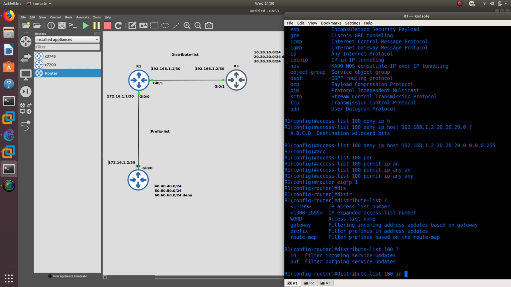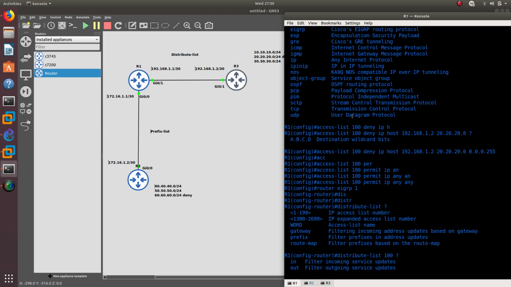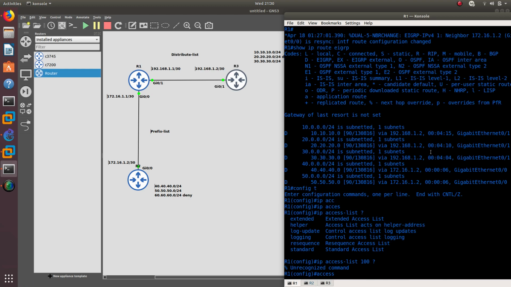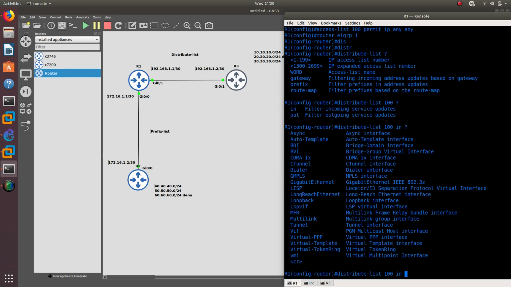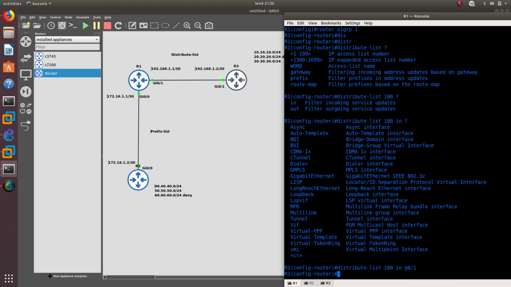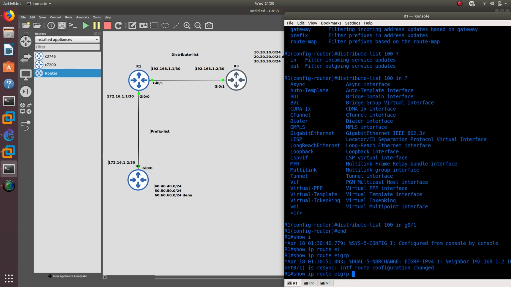And then coming in where? It's coming from gigabit 0/1, right? If we go back up over here, you can see the 20 network is coming via gigabit 0/1. So let's put gigabit 0/1. There we go. So now let's just go ahead and show IP route. And I want to show IP route EIGRP. And as you can see, it resynced.